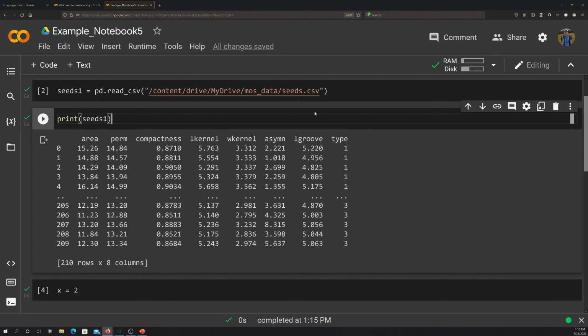Okay, so that's that. If you were going to use Google Colab for a class, probably the easiest thing to do would be to take the data from your class, put it in your Google Drive, then mount your Google Drive, and then you'd have access to all the data that you need. Okay, so anyway, that is Google Colab.